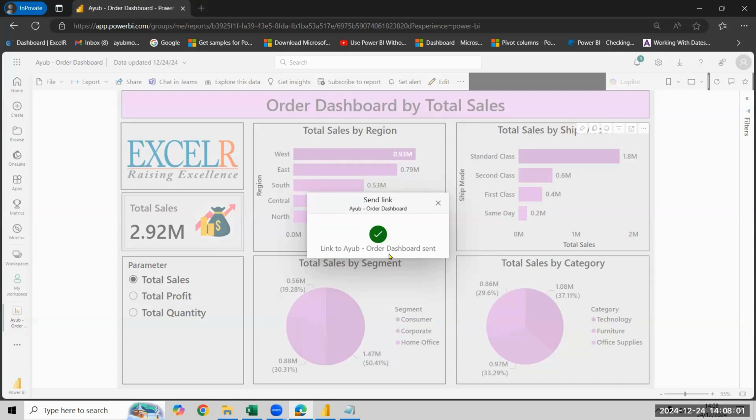Okay, that link. Now where will that link go? In his mobile WhatsApp, his mail ID. Which mail ID? Outlook mail ID, or Teams. Remember, because Microsoft is collaborated with Outlook and Teams. Is it clear? Till here, are we good?